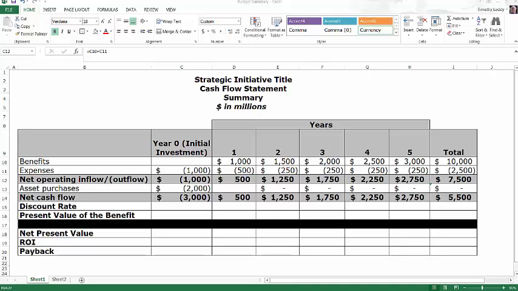I'm going to use the cash flow statement that I developed for Module 6 as a jumping off point. I'm going to make a couple of points. First of all, I entered numbers as either positive or negative, meaning if it's money going out, it was negative. If it's money coming in, it's positive. And that makes some of the calculations just a little bit easier. So you can see expenses are all outflows, so those are all negative numbers. And benefits are all inflows, so those are all positive numbers.